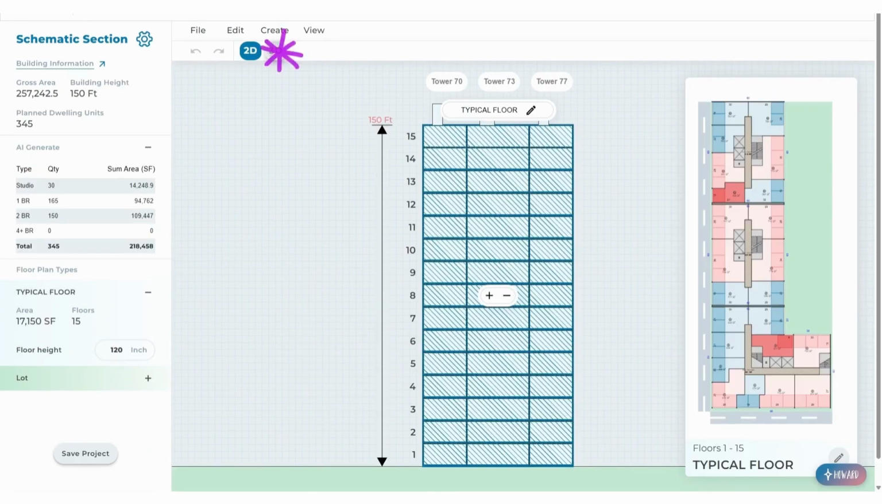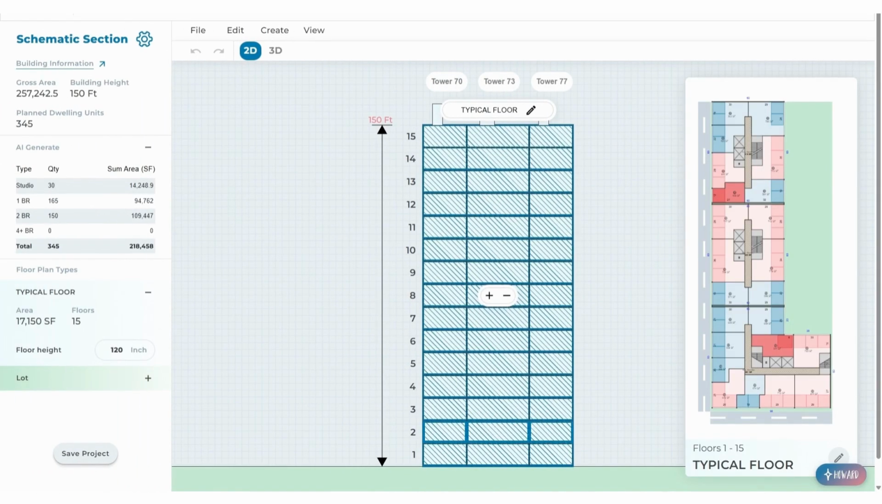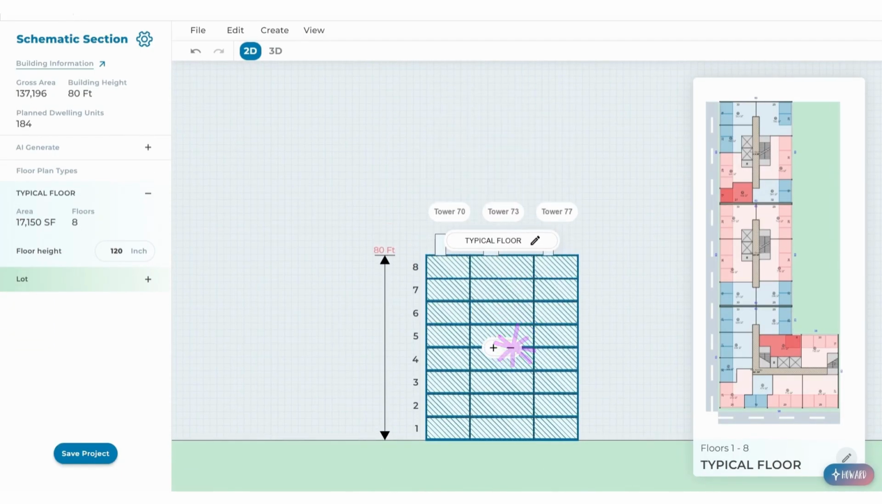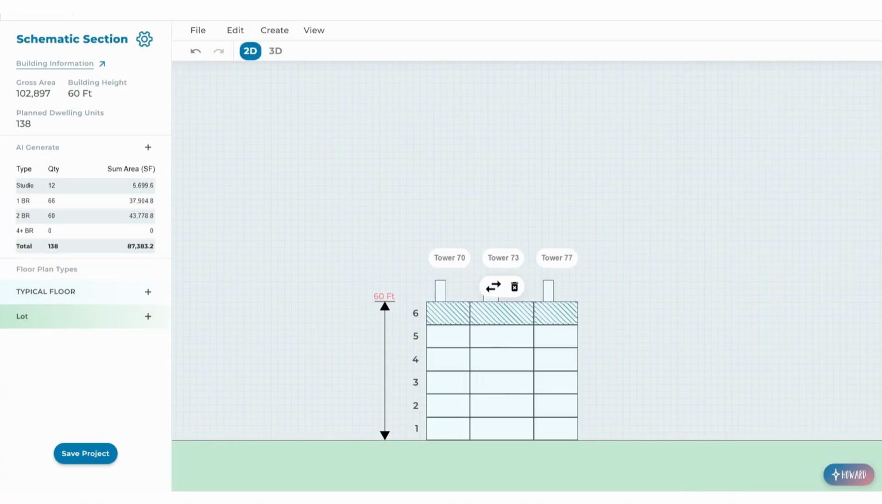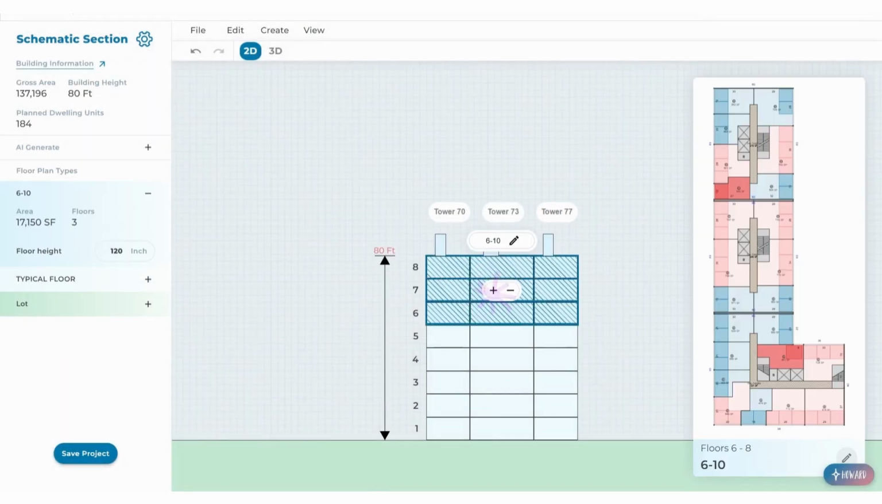Now that we have the typical floors, we can start making changes to the building. My idea is to step each building every 5 floors. To do this, we will remove all the floors up to the 6, split it and call it 6 to 10. Now I'll add the rest of the floors that will be similar.